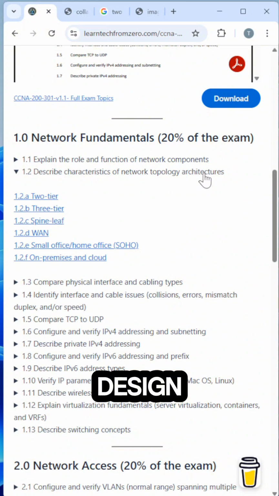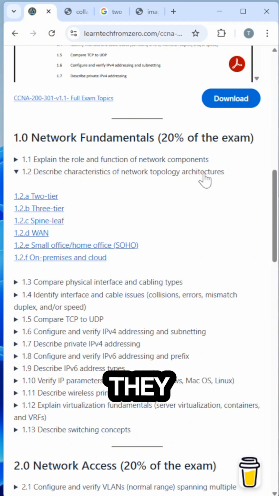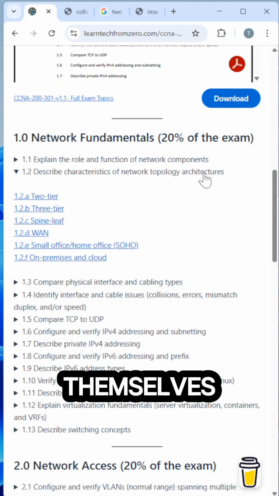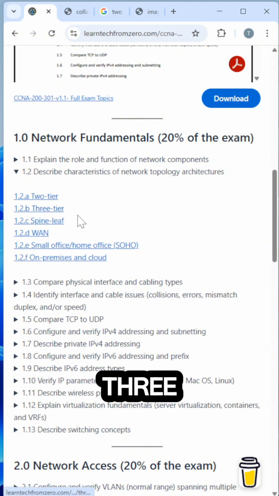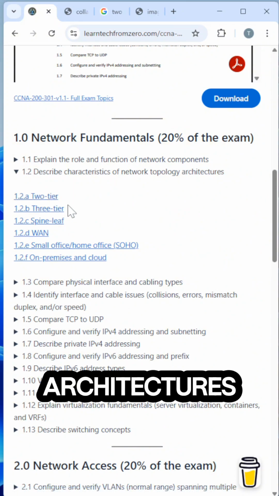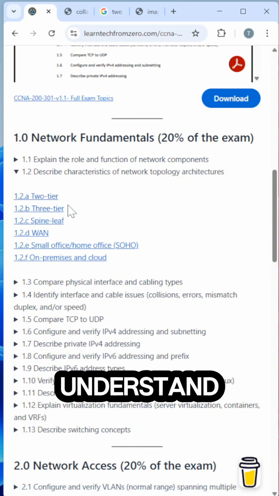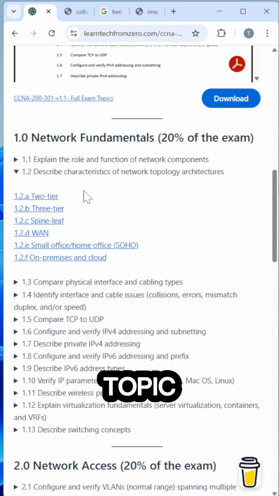Architecture is the design that companies or enterprises should follow when they have internet access for their employees or for themselves. So two-tier architecture and three-tier architecture are the foundation of networking architecture. Everything else is based on these two. So you really need to master those two networking architectures, and you should be able to understand networking properly in general. All right, so today's topic is two-tier.